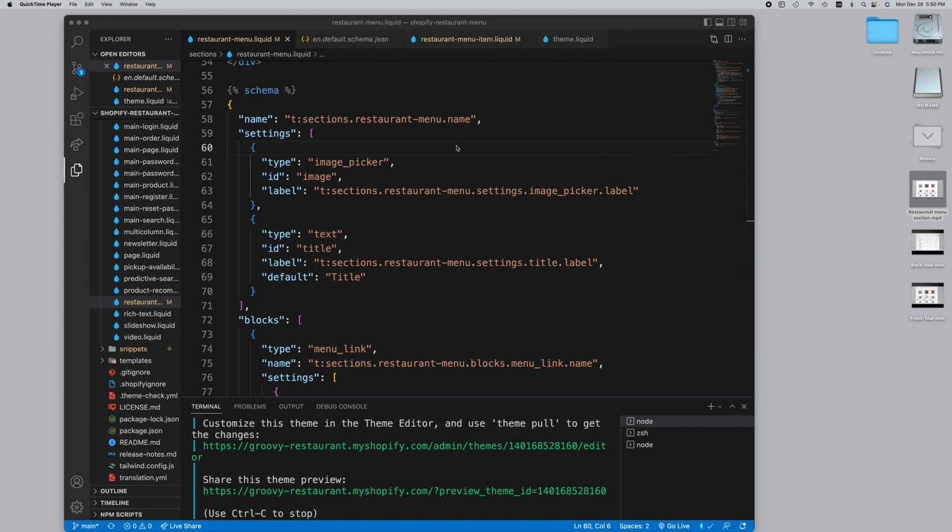So the first key that we have here is the name key. And then the value, you'll see it has this t colon. Whenever you see that in the Shopify Dawn theme, what that means is it's mapped for a translation to the locales file, right? So this is where the actual name string lives. So what the heck does all that mean? Well, let's have a look.